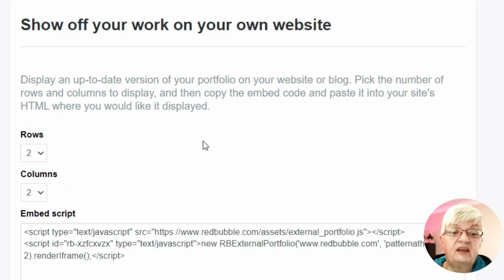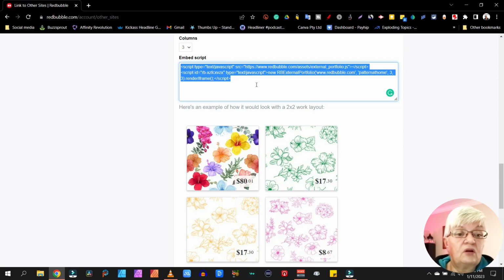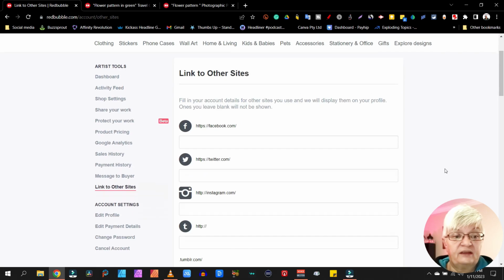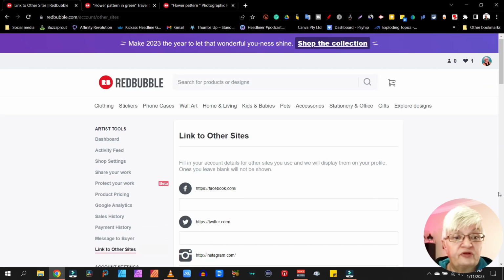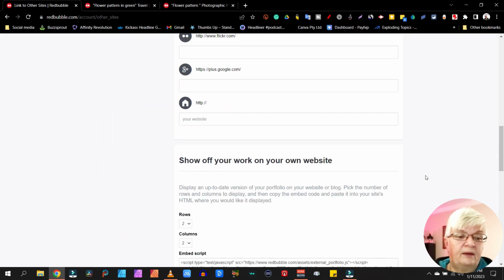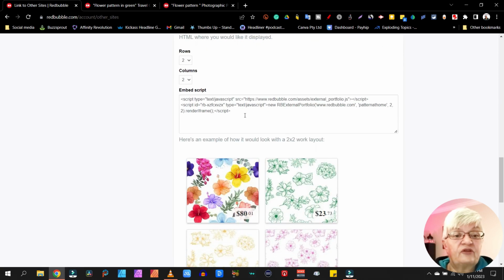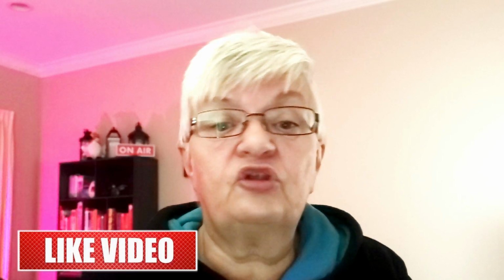And here we have: display an up-to-date version of your portfolio on your website or blog. Pick the number of rows and columns to display and then copy the embed code and paste it into your site's HTML where you would like it displayed. All you have to do if you have your own website is to copy this script and put it on your personal website. If you haven't already, make sure that you set up these other social media accounts specifically for your store and put them in here. And if you have your own website, don't forget that you can copy this code. If you have that code on the website and you put up something new, it will automatically show the newest products or the newest artwork that you have uploaded to RedBubble.